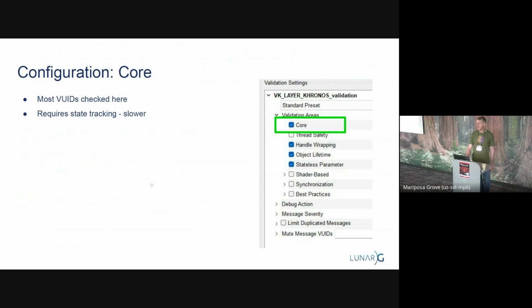Core validation is where almost all of the VUIDs are checked. It has very heavy state tracking, but this is what you want to run almost all the time. This will catch, I would say, 90% of the VUIDs are checked by this module.